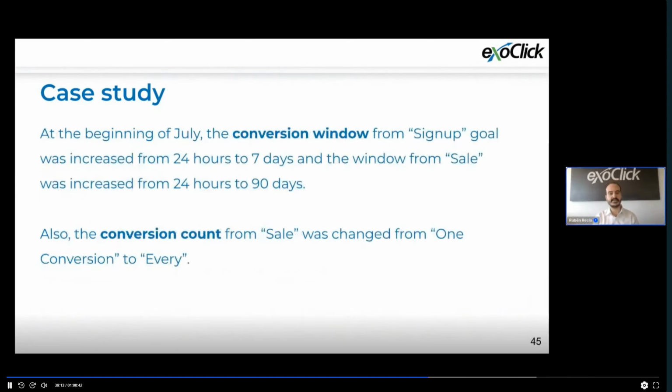So what did this client do? At the beginning of July, the conversion window from the sign-up goal, remember the goal that has no value associated, was increased from 24 hours to 7 days. And the conversion window from the sales goal, the one that has a dynamic value, was increased from 24 hours to 90 days. And also the conversion count from the sale was changed from just one conversion to every conversion.